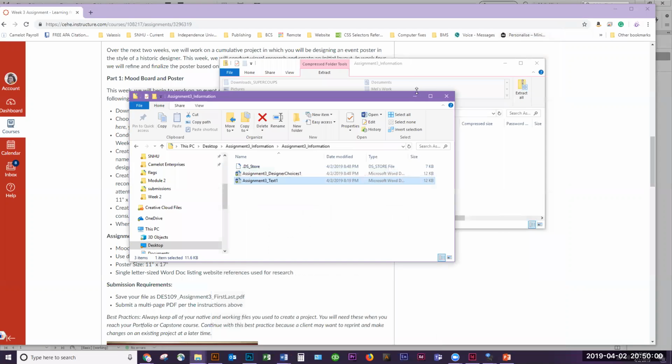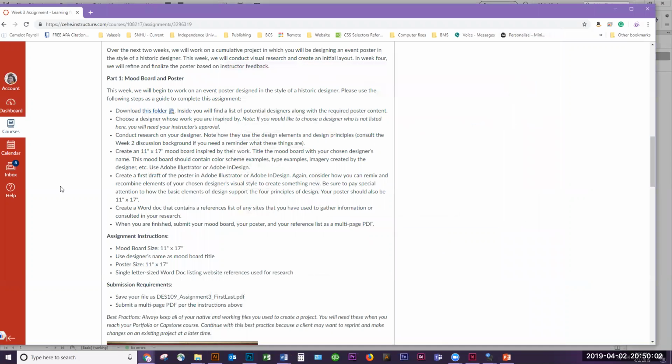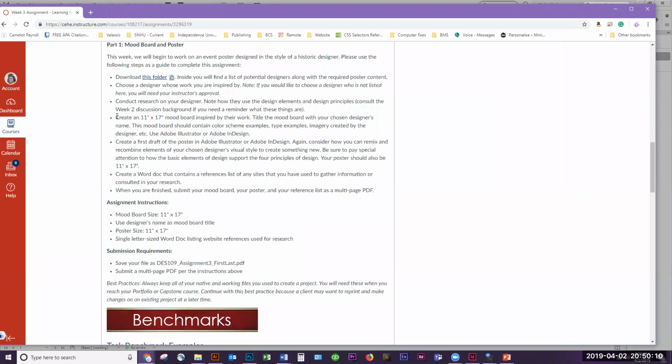So going back to our assignment instructions, after conducting research on your designer, whichever one you have decided to research, create an 11 by 17 mood board. Remember, 11 inches wide, 17 inches tall, width times height. And we are going to be doing your poster as well. That's the second page, also in 11 by 17, and then just leave your references for that as well.